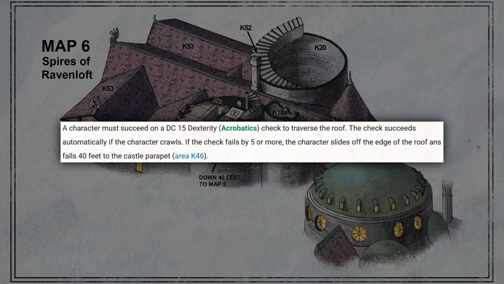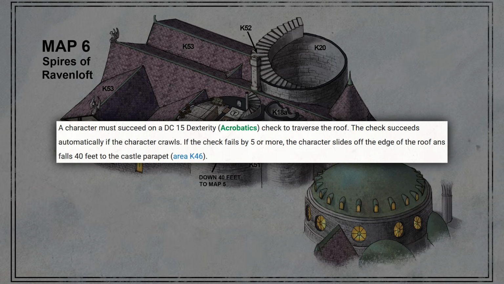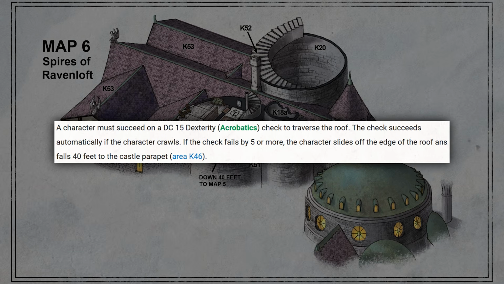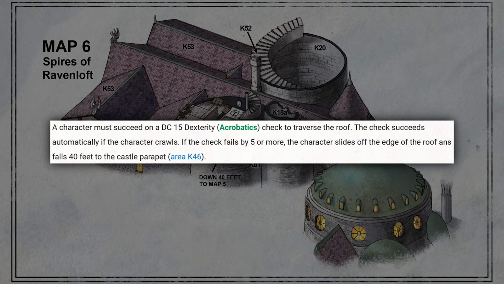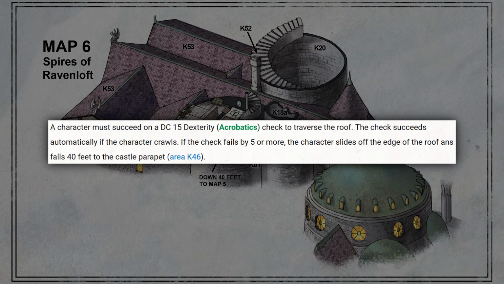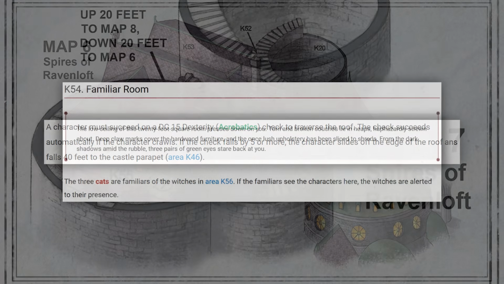A character must succeed on a DC 15 Dexterity Acrobatics check to traverse the roof. The check succeeds automatically if the character crawls. If the check fails by 5 or more, the character slides off the edge of the roof and falls 40 feet to the castle parapet, area K46.